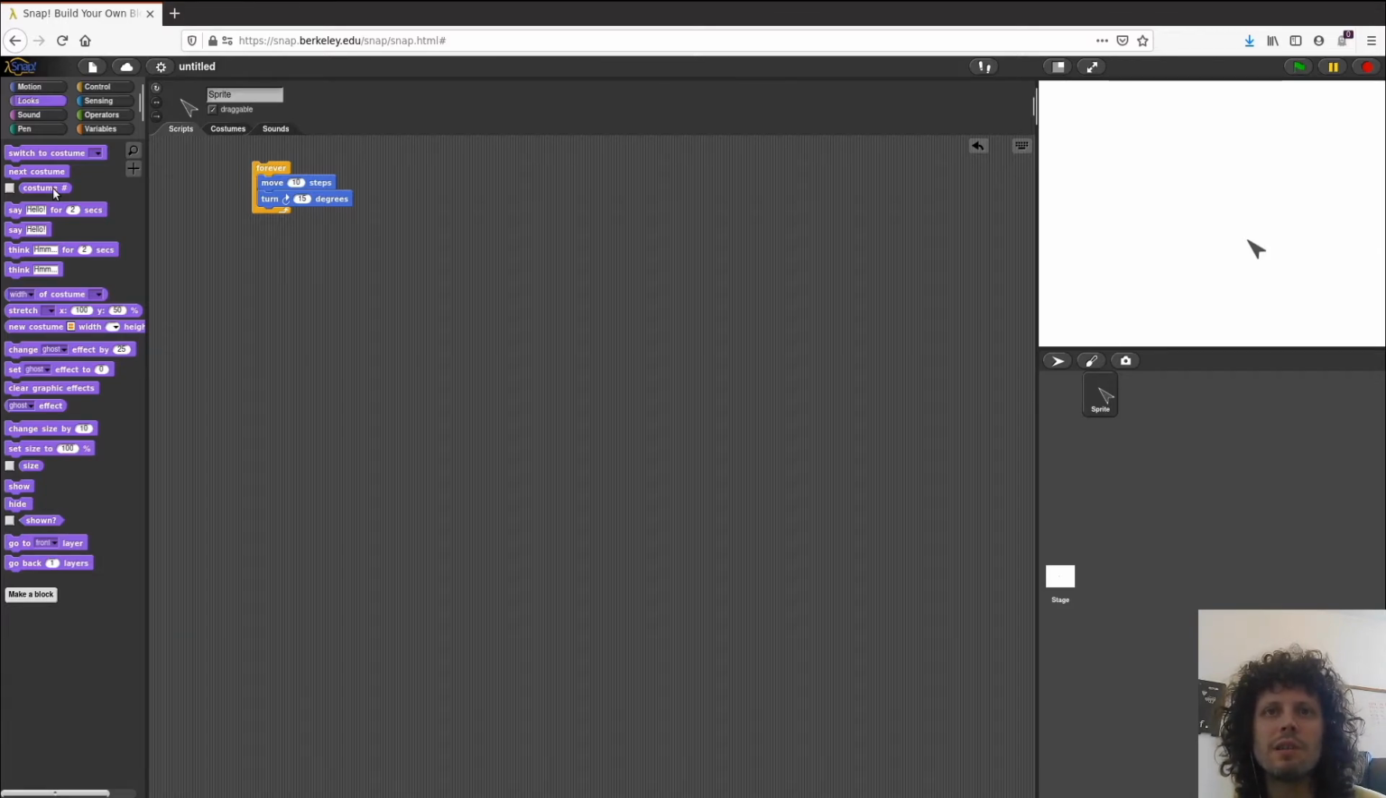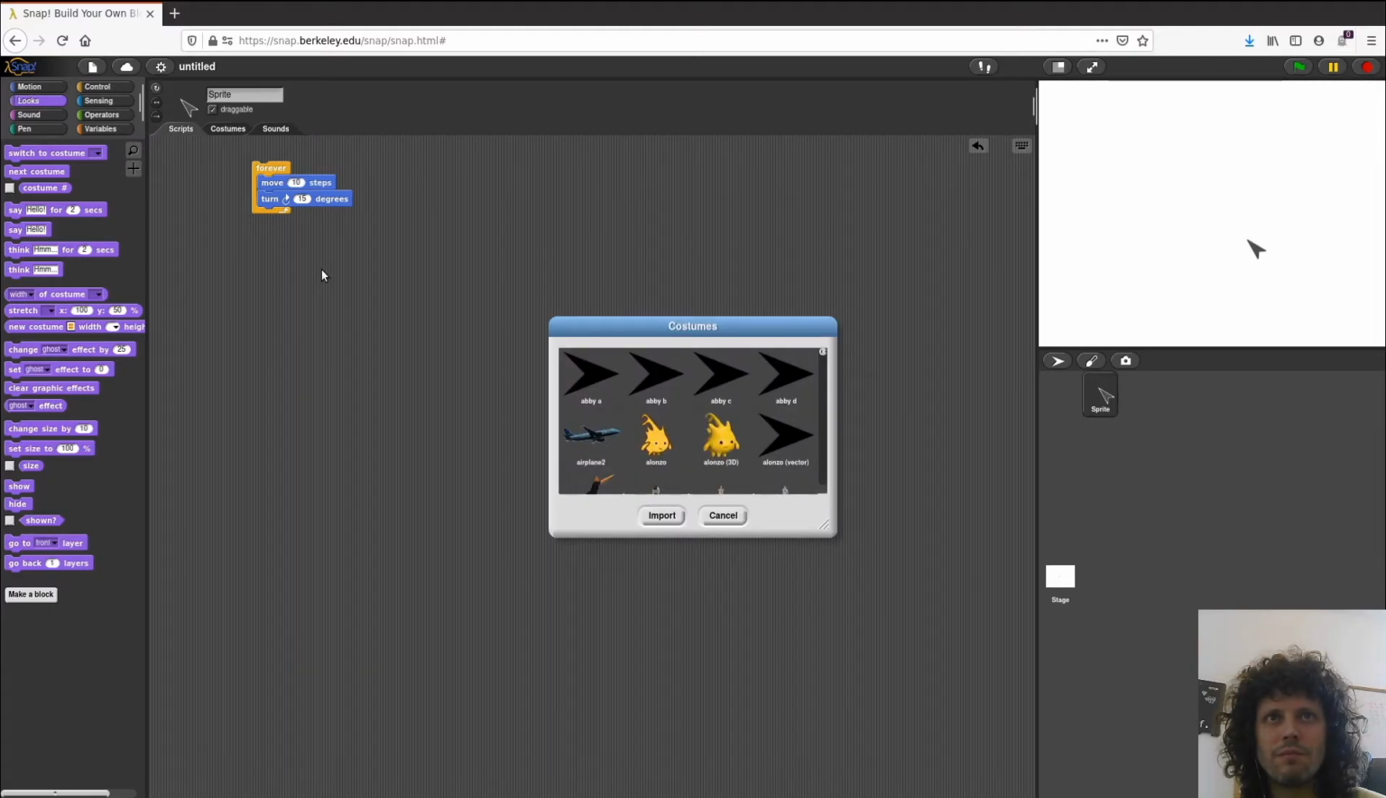We can load costumes in several ways in Snap, and one of them is to use the built-in Snap costume collection. To open the collection, we click on the project menu, which is this icon right here, and we select costumes. Alright, this opened up a bunch of costumes for us to pick from.